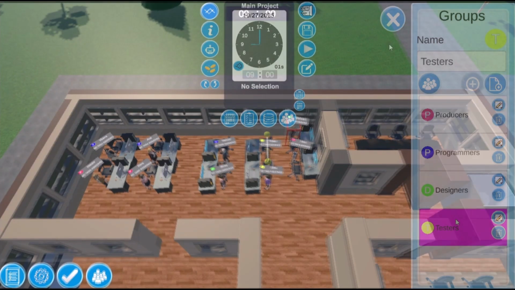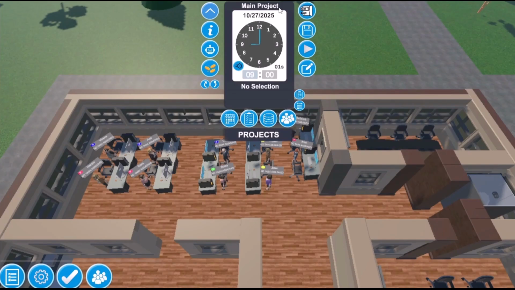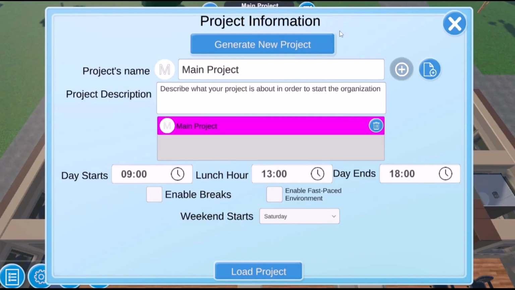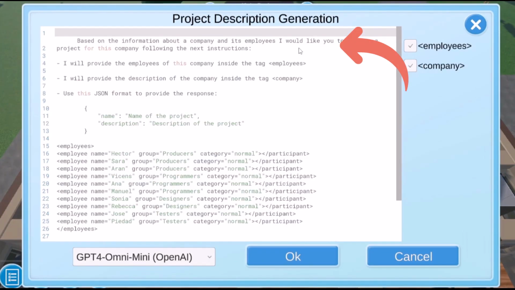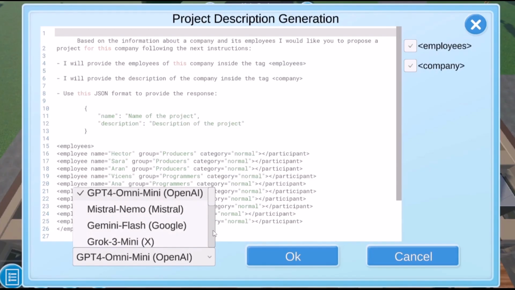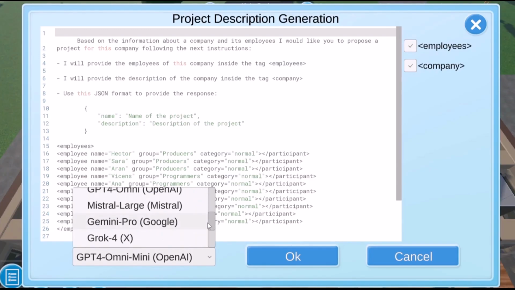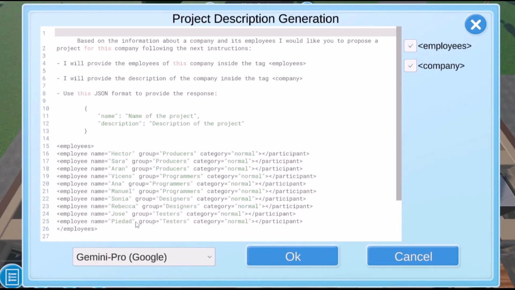Now it's time to create the sprint. But first, we'll define the project description. We select the project management option in the clock interface. Here, we can either define the project ourselves or let the AI suggest one. We're going to let the AI create a project description for us. Let's select a high-performance model to process the prompt and generate the results.